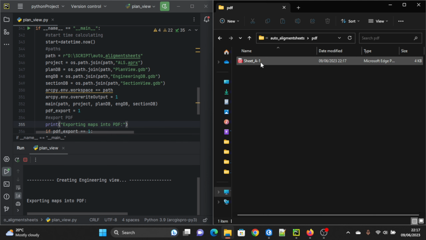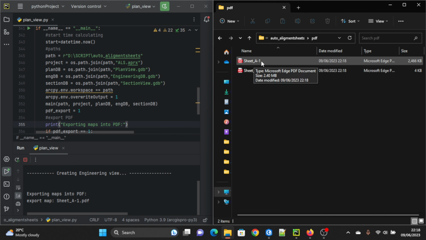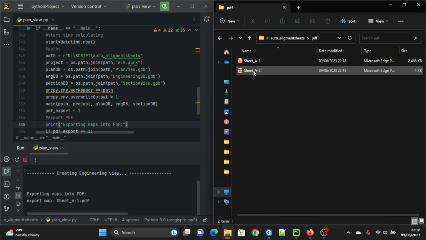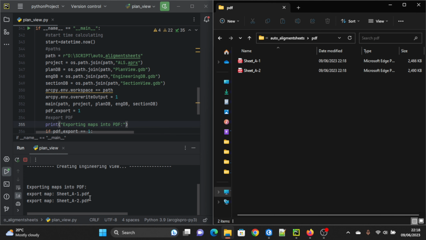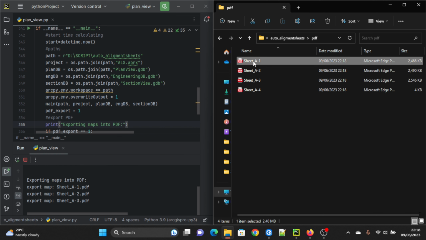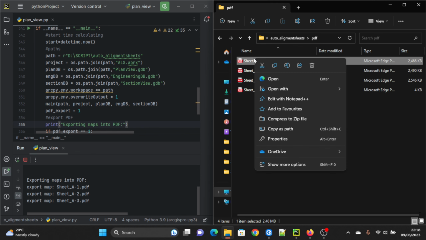And we see in our folder that the maps are getting produced one by one. The first map just got produced. We have the second map and so on. So we are going to open the maps now. No, we are not going to wait until the end of the script. So let's open the first map to see what's going on.